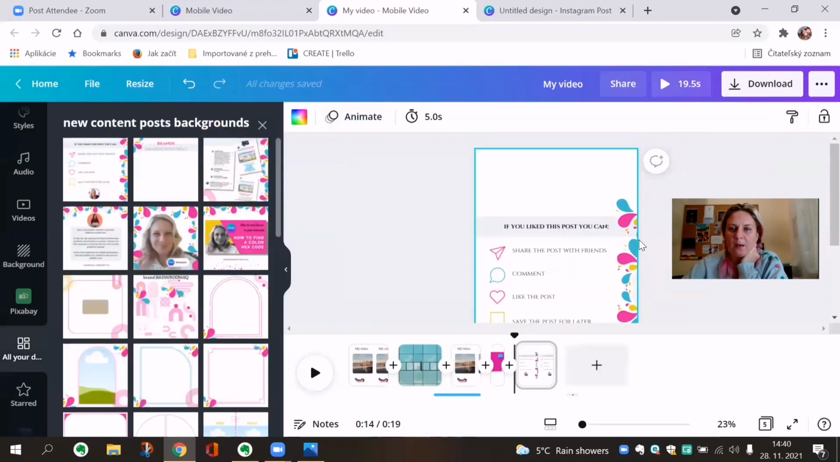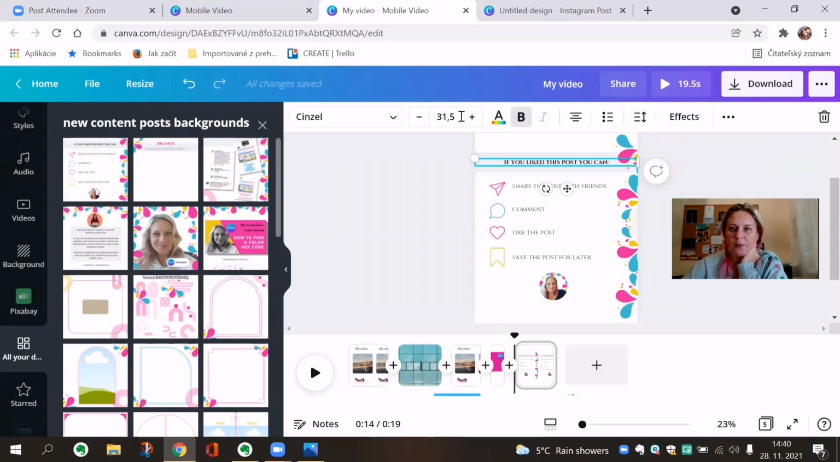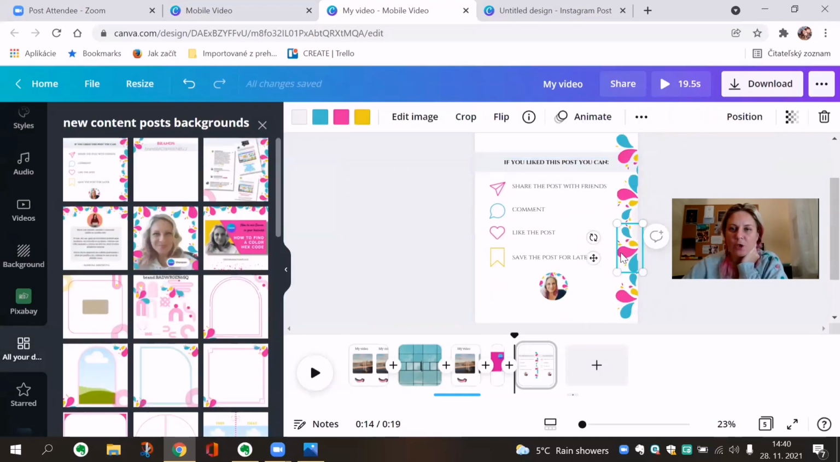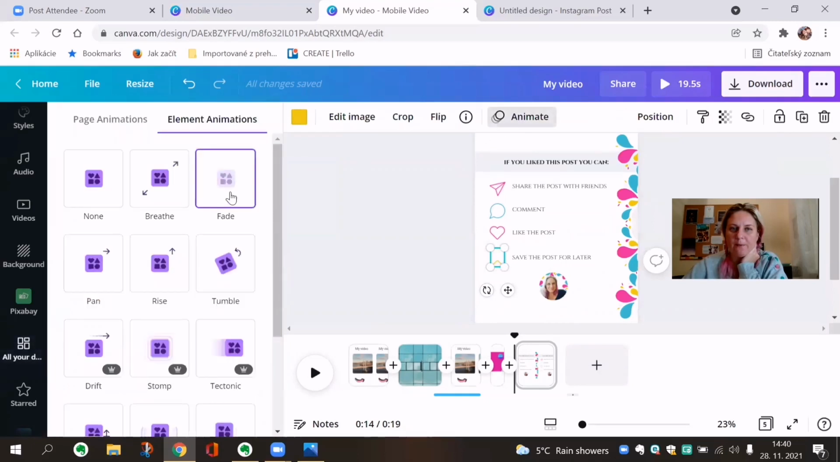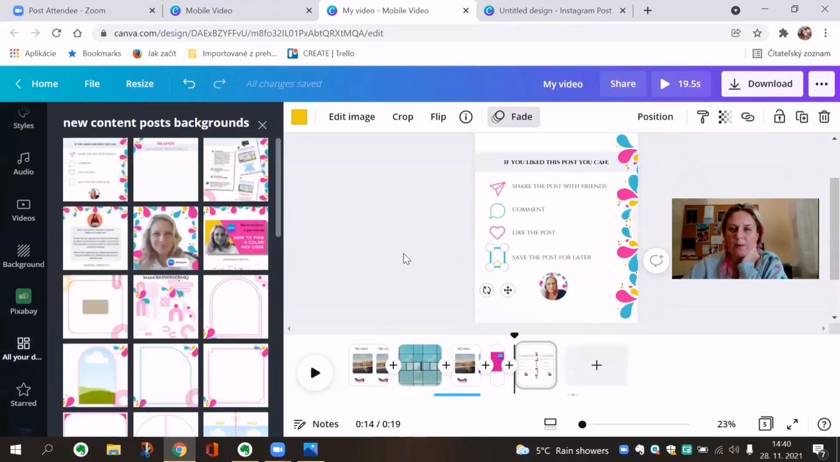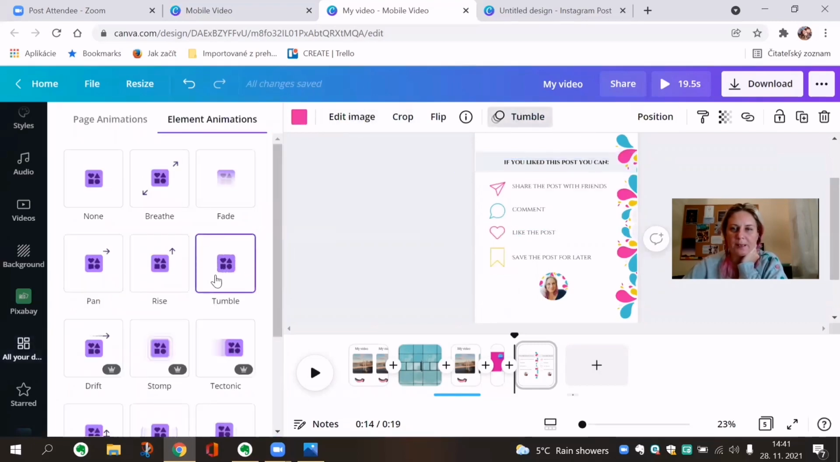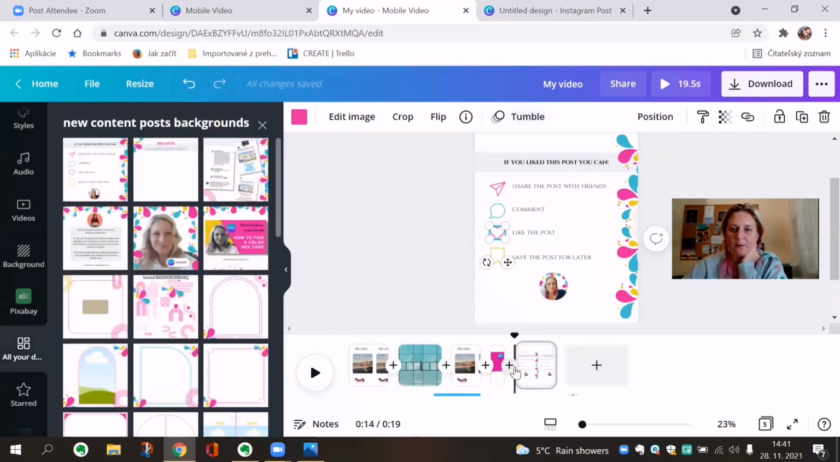Yeah, I can play around with text, with effects, and I can animate each element. Yes, okay. So this part might not be video, it's just animated elements on the posts, but it also shows as a video when you download it. So let's say if I animate this heart. Okay, so when I play, you see it comes there.